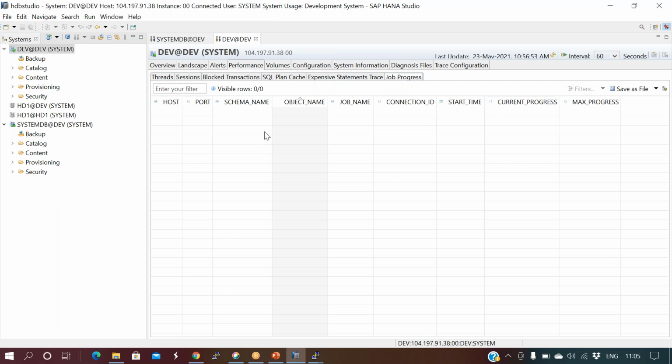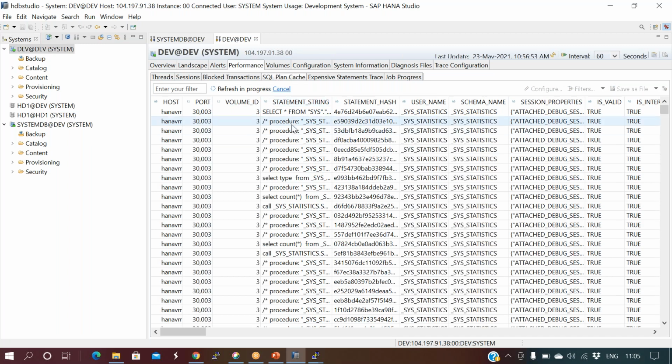I have one question. Can we say that this plan cache contains index related information so that we can retrieve the table data faster? No, it is not index related. It is related to your SQL statement cost.